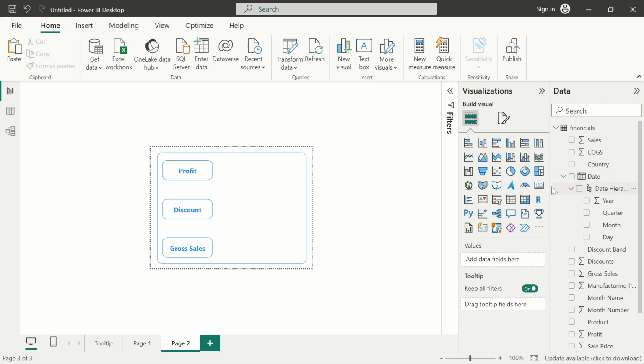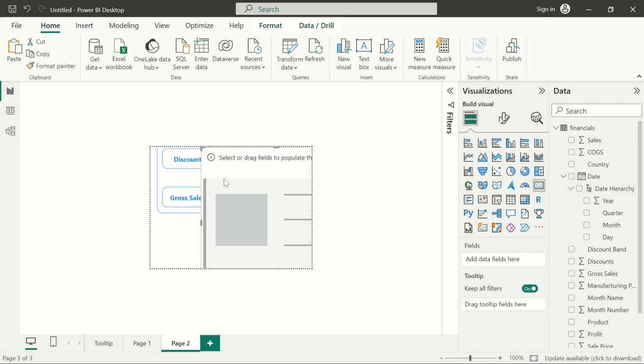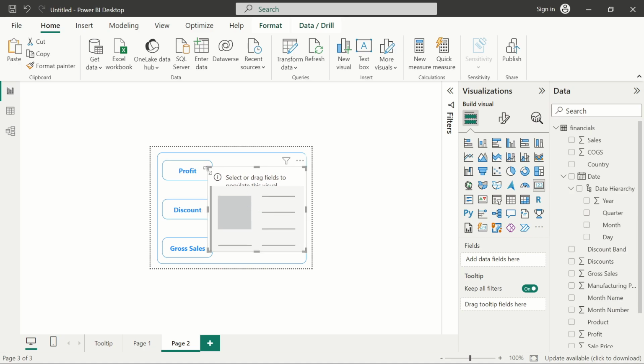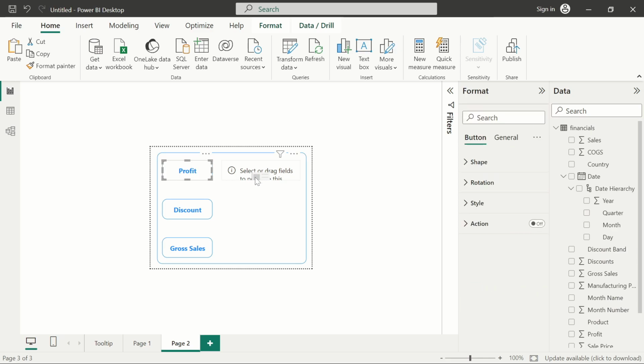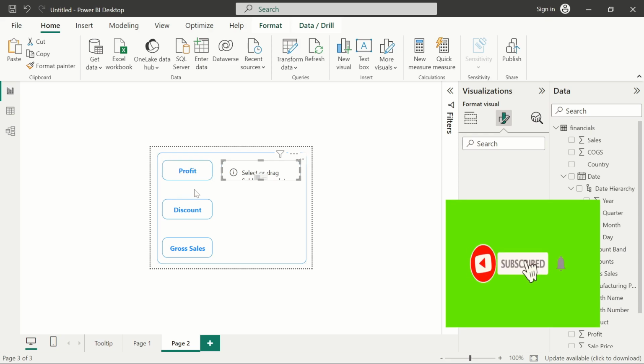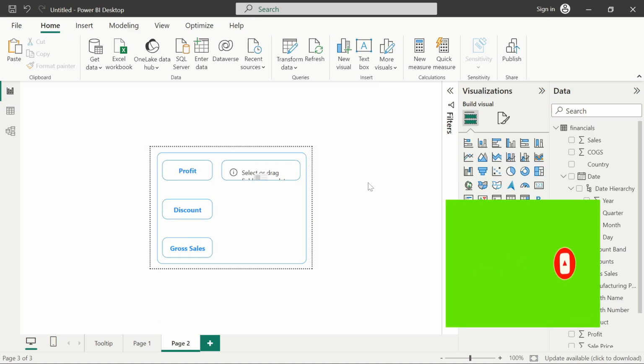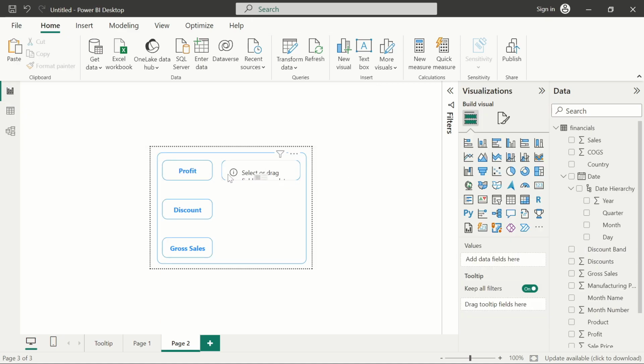Next is for us to add this card here in order to add the profit and the discount in them. So let's put it in the text box, and let's shrink it to become the same size as the size of the button. So I'm just going to save myself some time and copy this particular formatting to this particular card. And here you can see that it's already taking the visual borders and all of that.